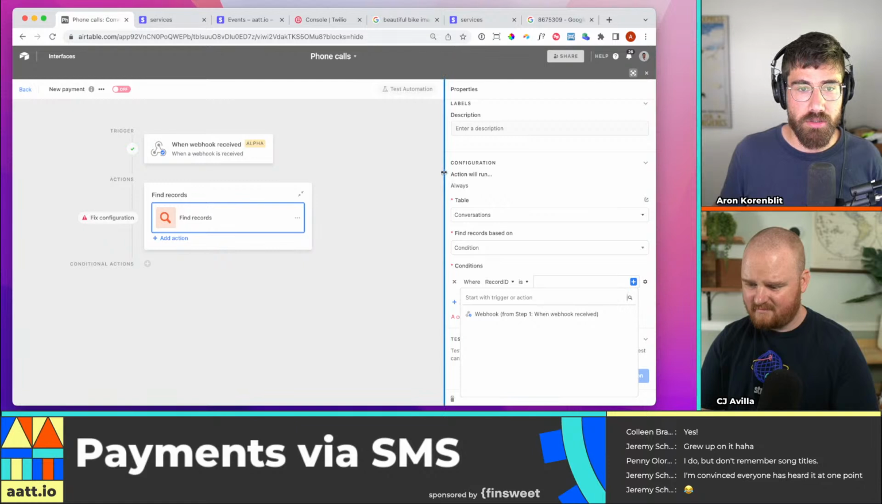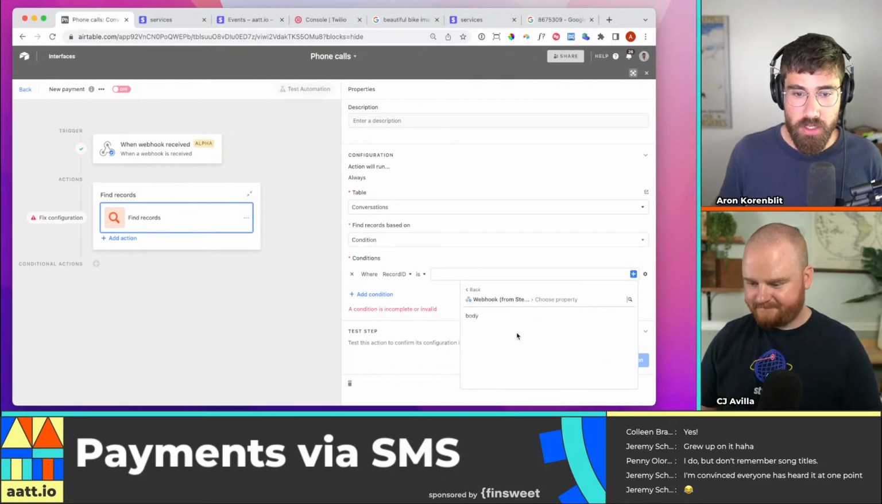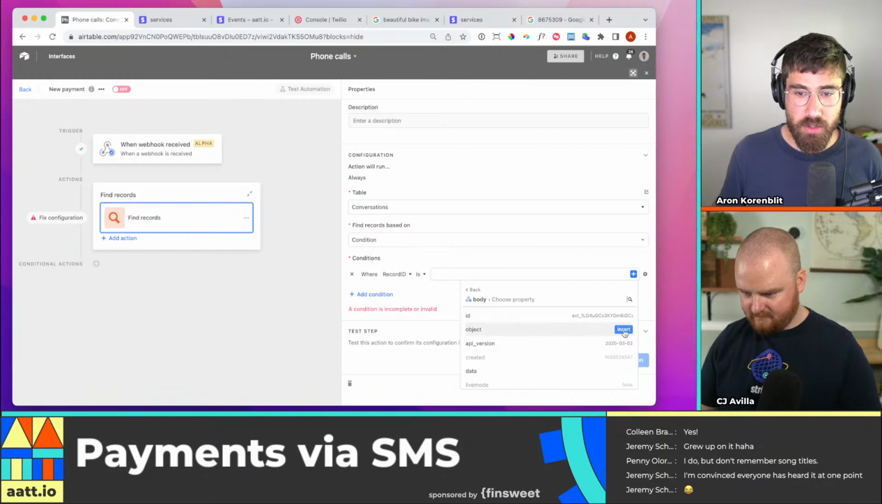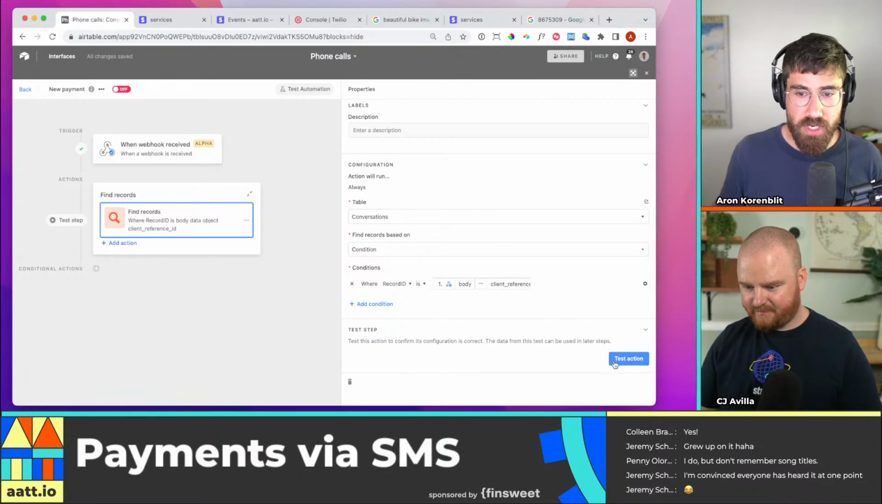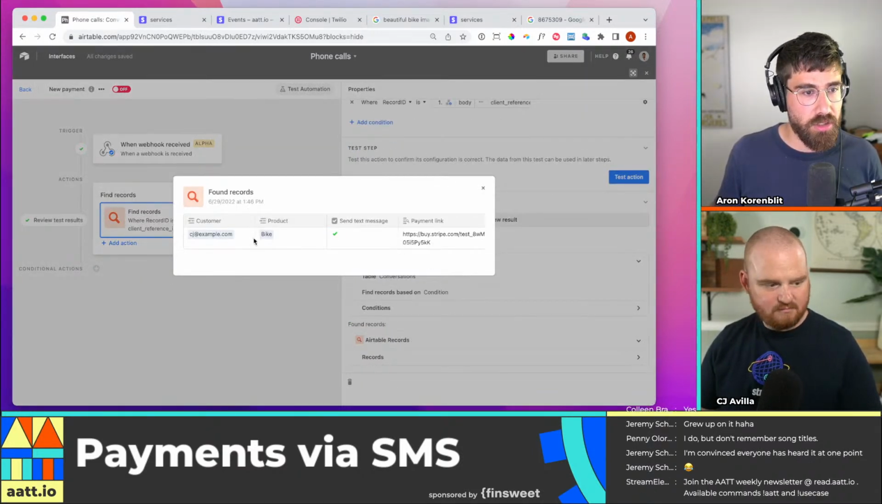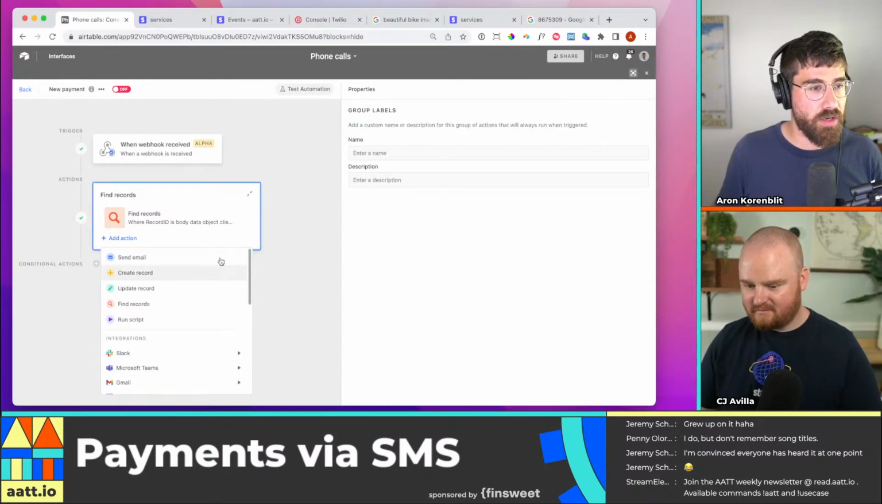step 1. Let me know if this is large enough, folks. Looks good. Go into body, go into data, sorry, object. Yep. And I want client reference ID. So what we're hoping is that it finds that conversation, right? This one right here. So CJ is buying a bike. Now that we know which record we want to associate to, let's go ahead and create a record.